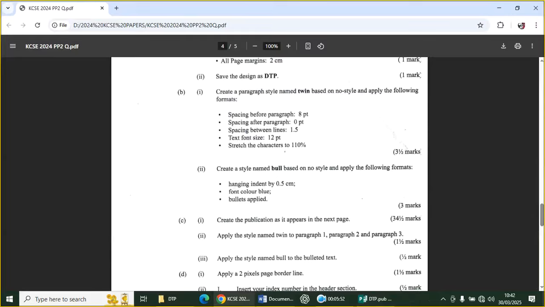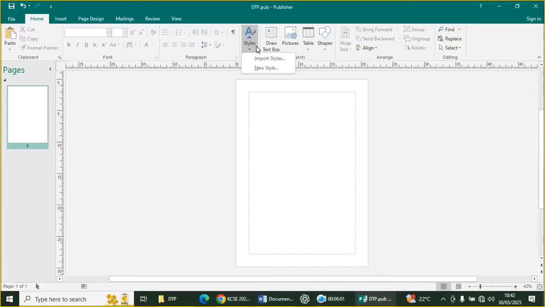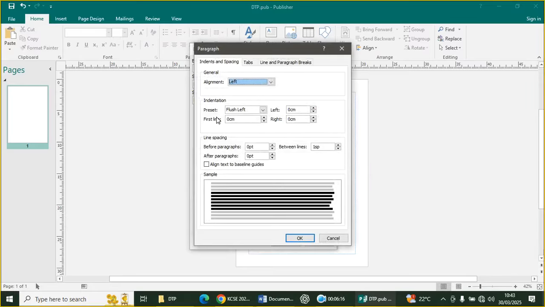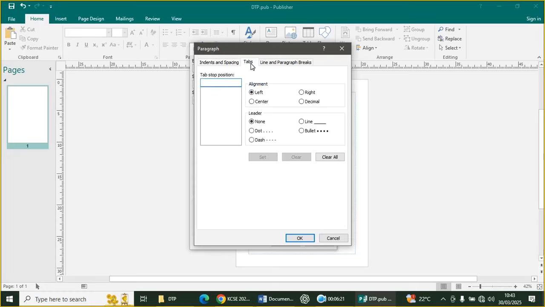Create a style named bull based on none style and apply the following. So we just go and create another style called bull. New style, bull. Bull based on none style, hanging indent 0.5. Such things you just check from the paragraph. We have the tabs. We have hanging indent.